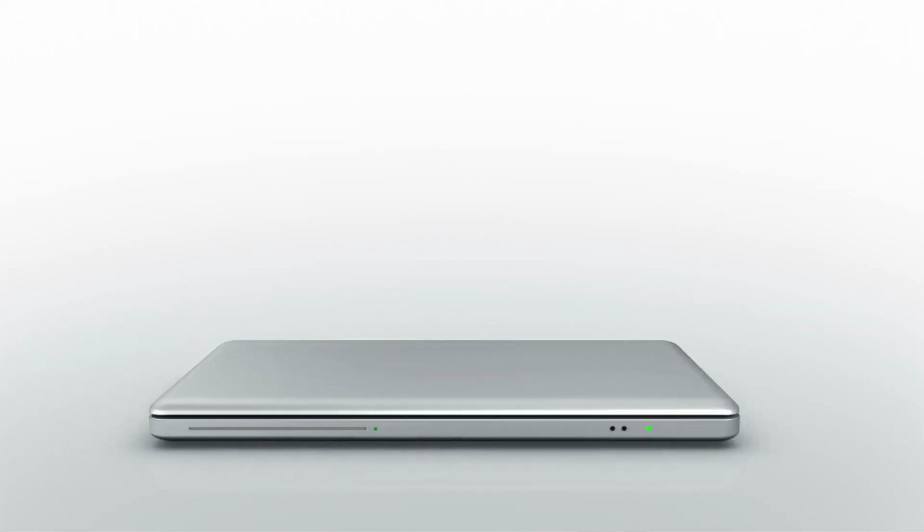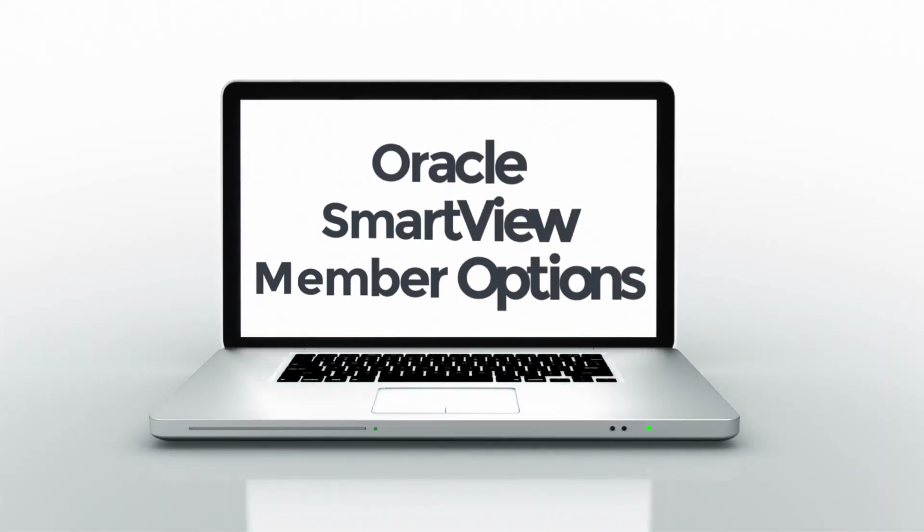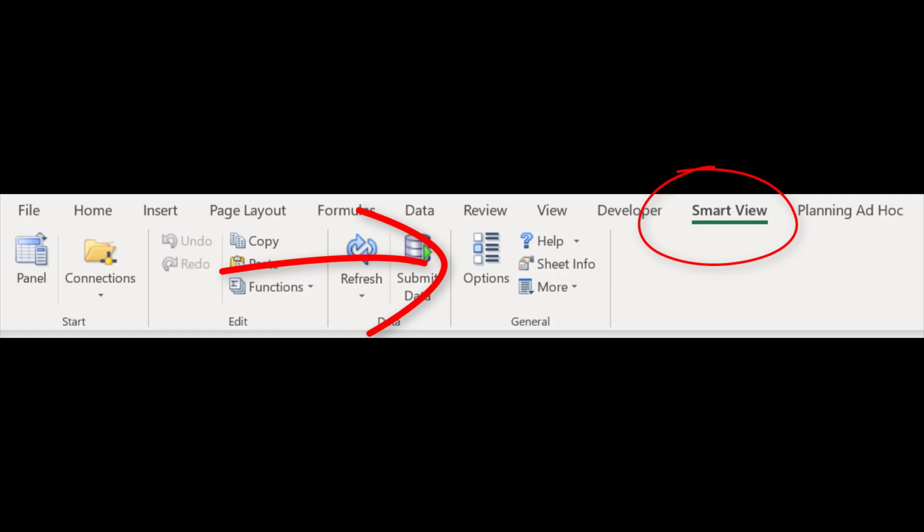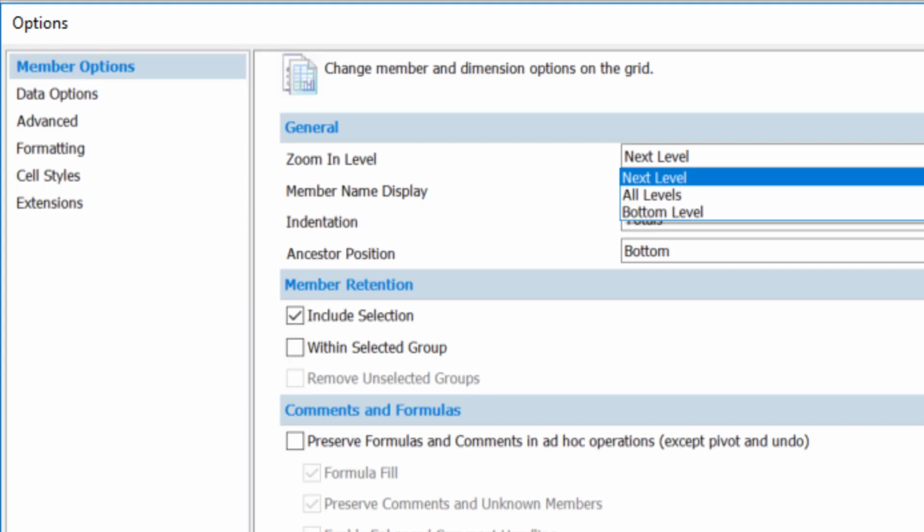Today we are going to be discussing how to make the most of your member SmartView options. I'll be explaining how to set up your member options to optimize your solution. You can access your SmartView member options by clicking on the Options button on your SmartView ribbon on the top pane. Member options are options for the display of the members in your application, for example, how your hierarchies in each dimension will be displayed. So let's get started by clicking on Member Options in the left pane to view all the current member options.